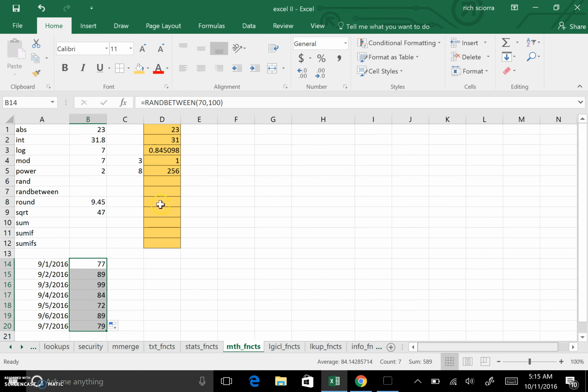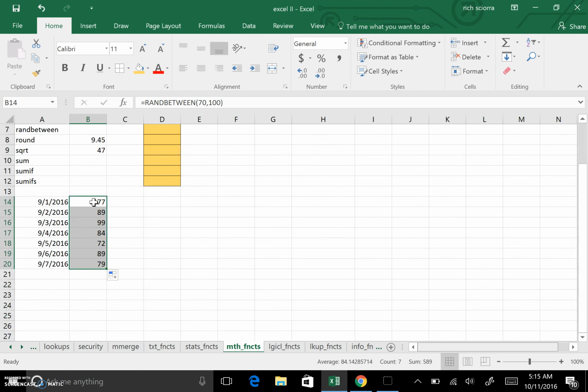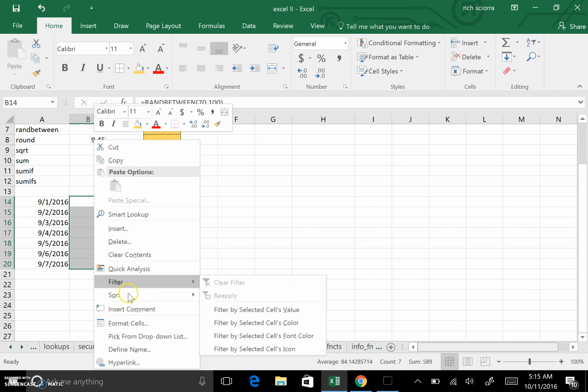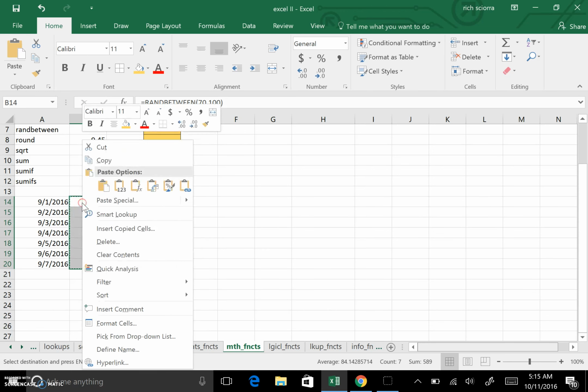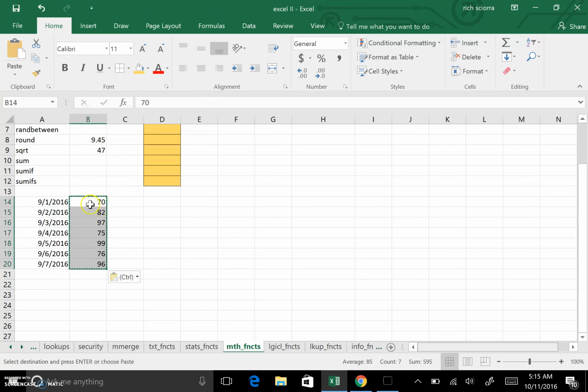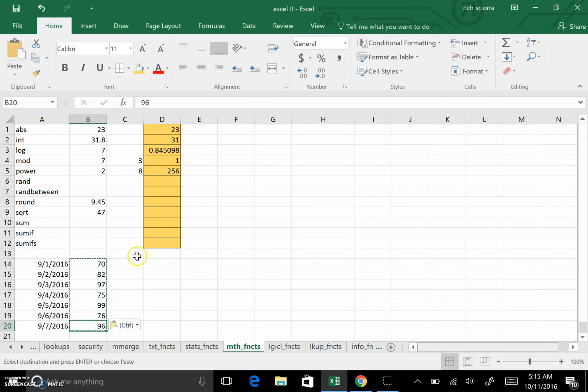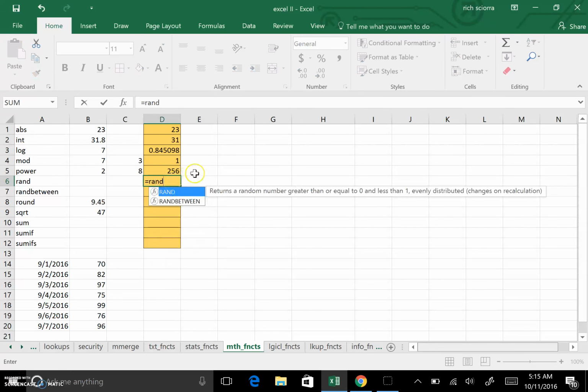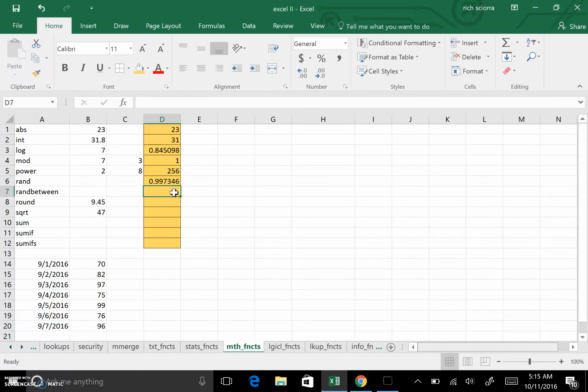So one of the things we've learned to do with rand and rand between is simply to copy the values and paste them back in as values. So take the formula out and drop the values back in. Okay, so rand gets you something like that, and rand between just lets you take it from a particular range of numbers.